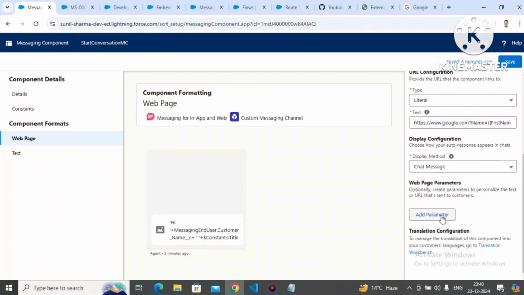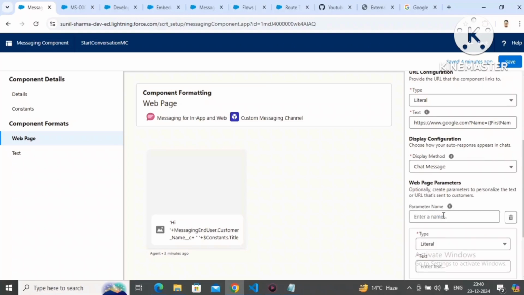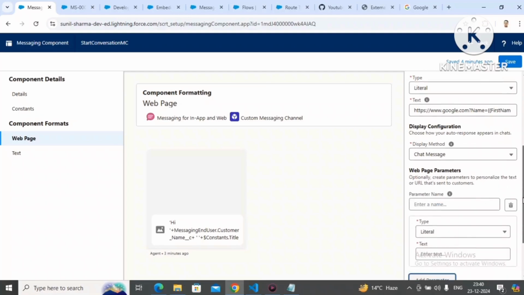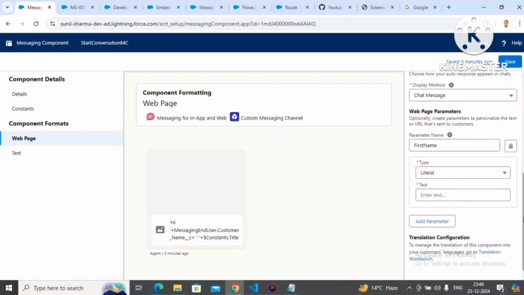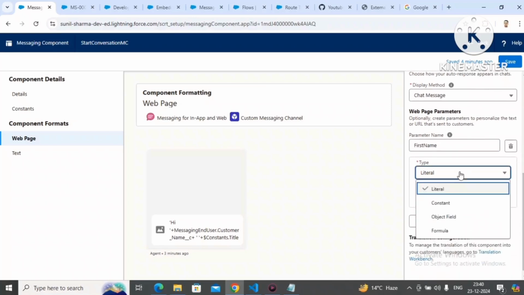Okay. Click on add parameter. What is our parameter name? Our parameter name is first name. So first copy that. Okay. We have copied. Here it is asking from where you want to take the data. Means when we are getting the data, then first name should be replaced because that is just a placeholder. So from where we want to take the data.